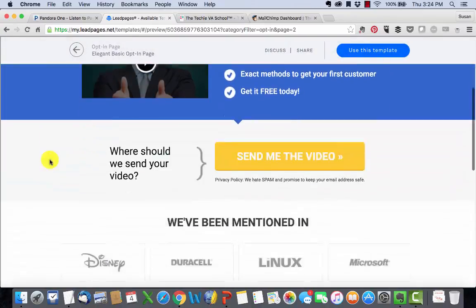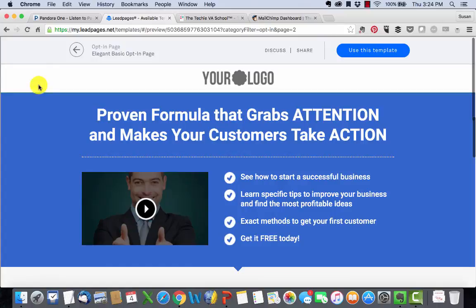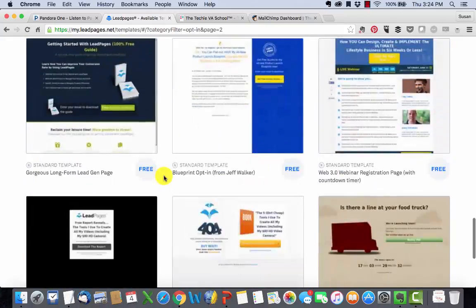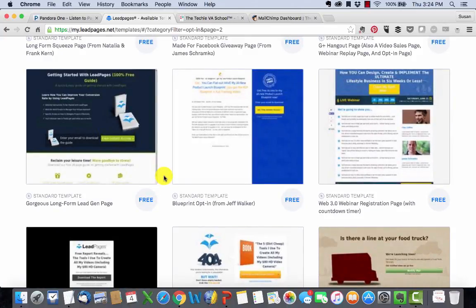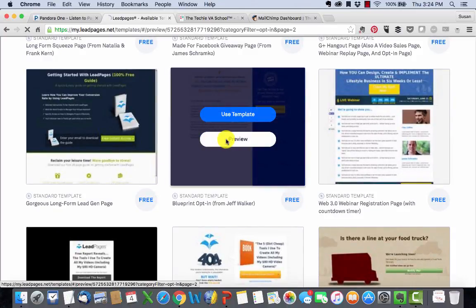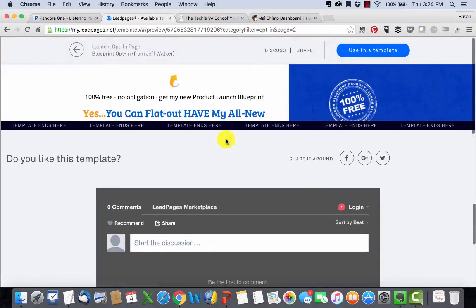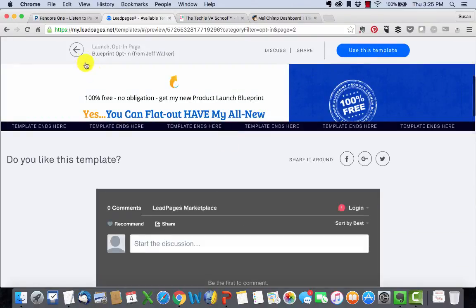So for me, this is the hardest thing to find. Nope, don't like it. That's a drag and drop. Preview. Yeah, I could be here all day. I don't like that one at all.